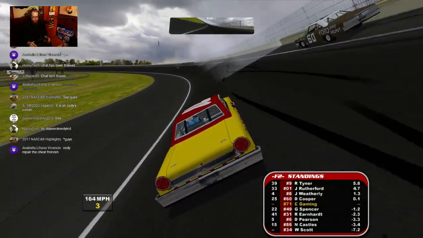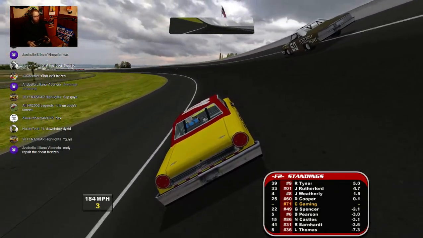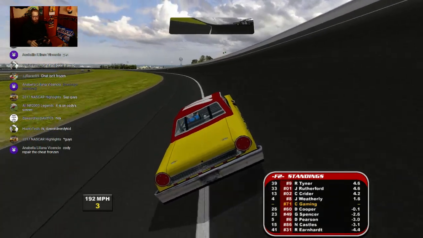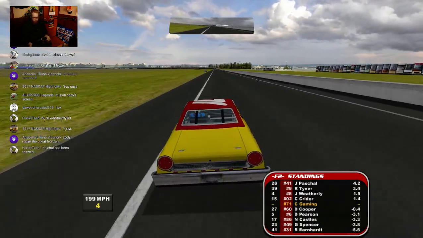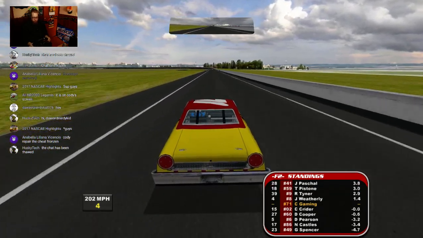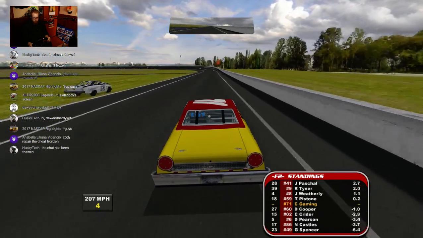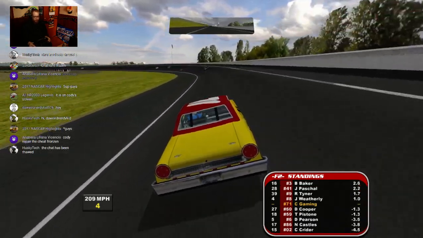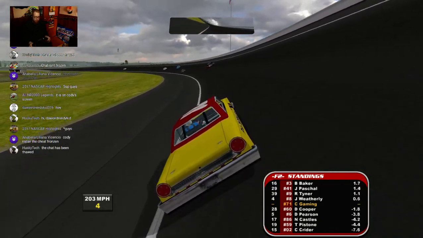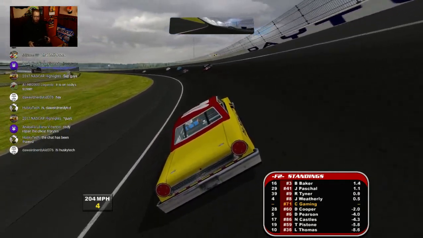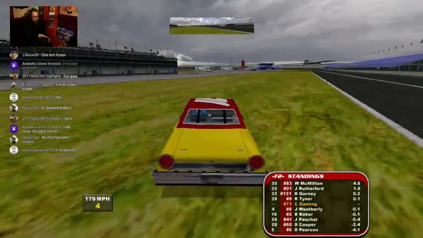Still no sign of a number 63. Check the standings after this failed attempt. Oh. I'm going fast. Actually, I need to catch up to these cars. Whoa!